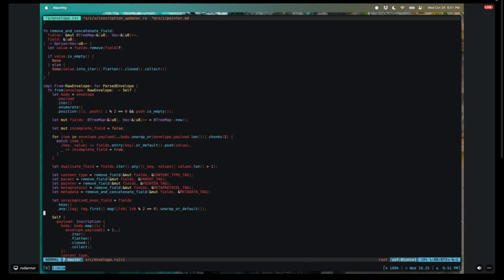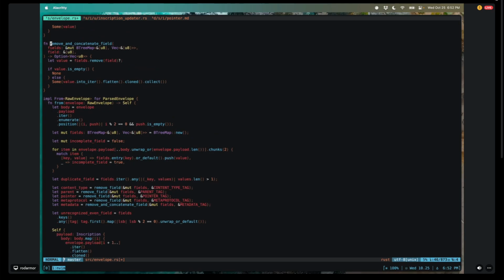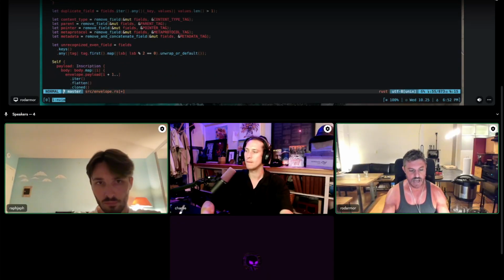So here we extract the tags that we currently support: the content type, which is the content type string like text/plain, the parent, which is the parent of the inscription, the pointer, which is the sat and the offset that it should land on, and the metaprotocol tag, that's the metaprotocol. If you want to write crazy, shitty metaprotocols on top of Ord, set your metaprotocol tag. Good way to recognize metaprotocol messages. Then it removes the metadata tag. And also metadata can come in multiple fields, so it removes all of the values in the field and concatenates them into a single vec.